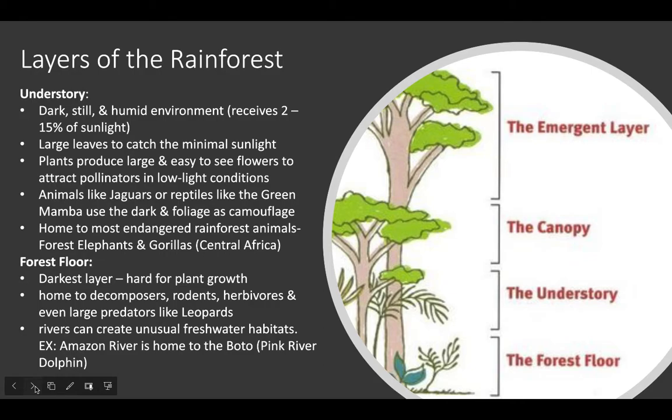The last layer, the forest floor, is the darkest layer. It's hard for plant growth. It's home to decomposers, rodents, herbivores, and even large predators like leopards. And the rivers located here can create unusual freshwater habitats, like the Amazon River that's home to the Boto or the Pink River dolphin. The floor layer is also where jungle cats inhabit. All tropical rainforests except for in Australia.